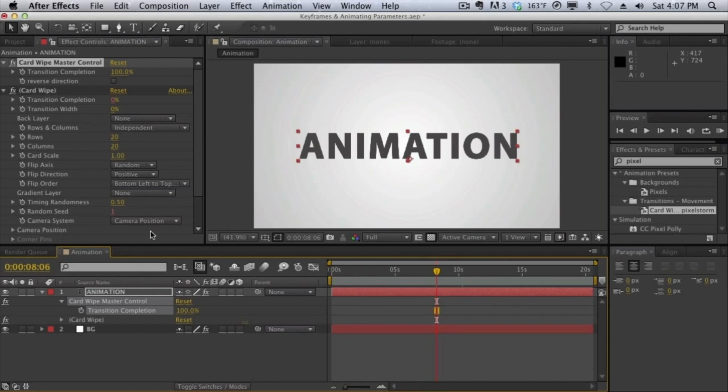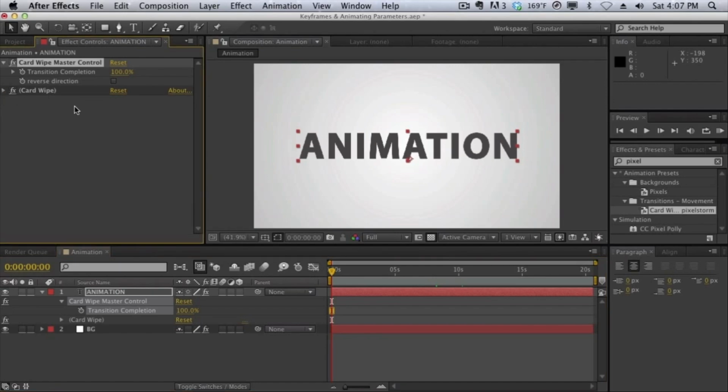So this is just a clean text layer right here with no keyframes applied. There's no animation, as you see here. As we're scrubbing through the timeline, there's no animation going on. So we're going to start fresh. We want to close the card wipe effect down, and I just want to focus on the card wipe master control up here. So we want to animate the transition completion.